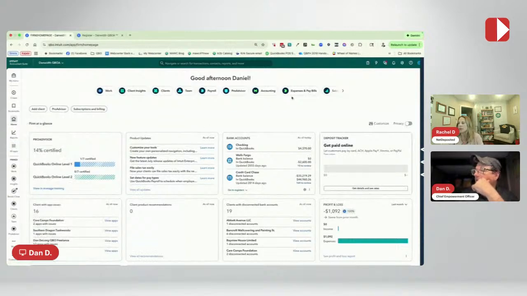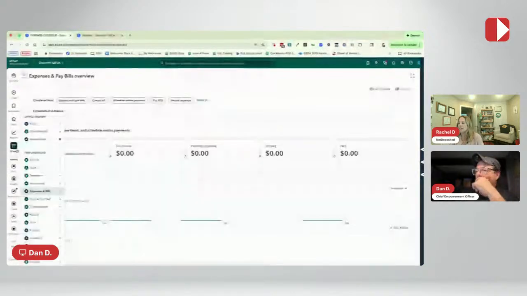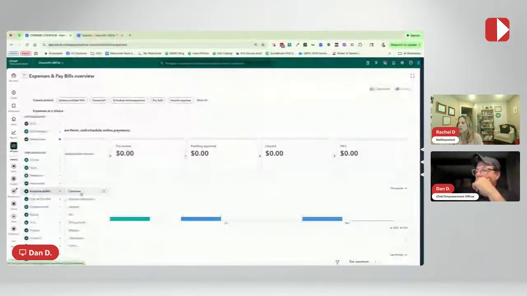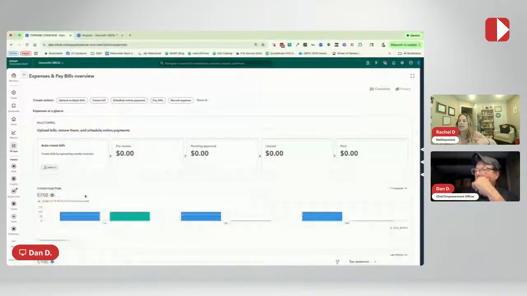It's going to an expenses and pay bills overview, but that's not the same thing that I would see if I clicked on expenses and bills and then overview. Is it? Oh, it is. Let's see. It is. Okay. All right, they're all sort of hyperlinking to the same thing. That's what I wasn't sure. Okay.